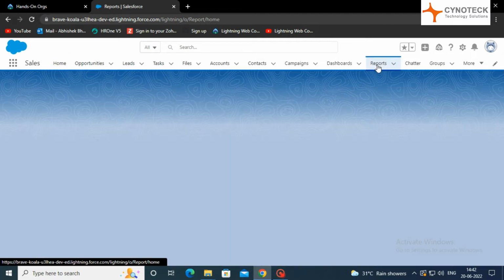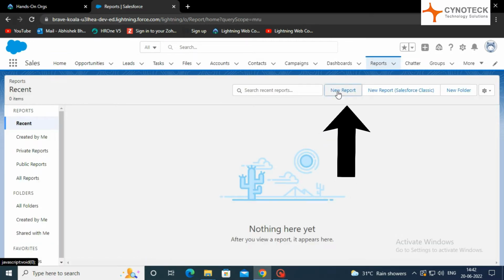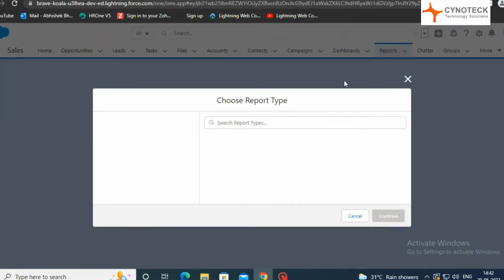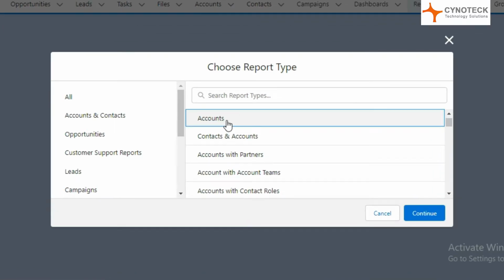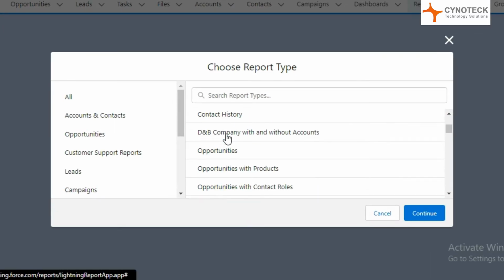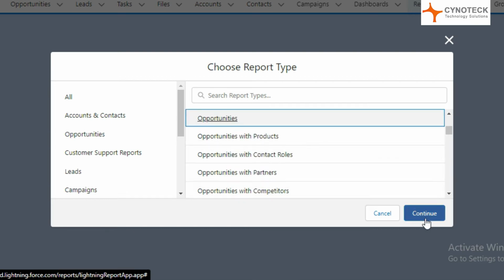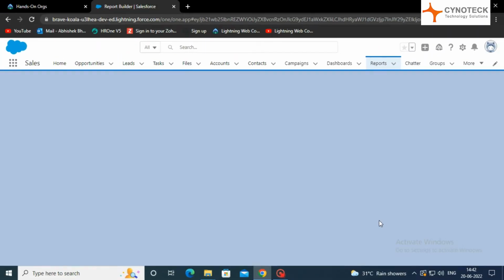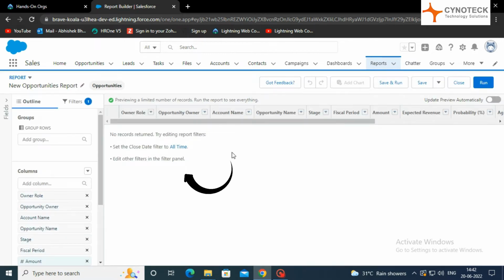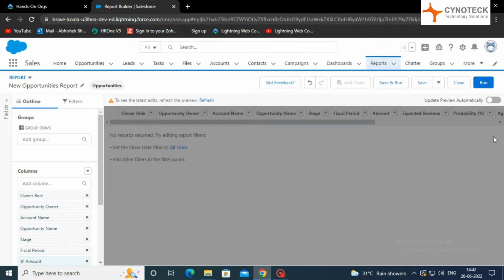Under the Reports menu, click on New Report. A dialog box appears where you can choose your desired report type. Here, select the report type as Opportunity and click Continue. Click on All Time to get a list of all opportunities.